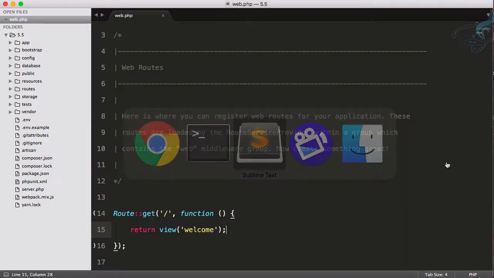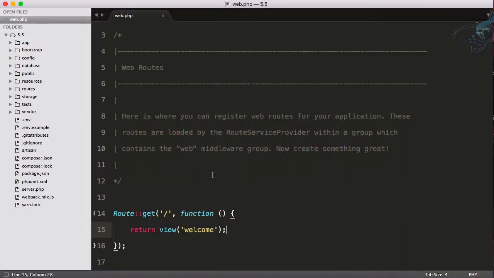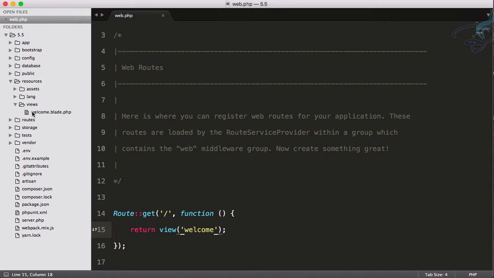So let's go to Sublime. You can see that we are returning the view welcome. This welcome is inside the resources folder and the views folder. Again, I'm telling you, there are two more folders there, assets and lang. We will talk about these folders when the time comes, but now we have to talk about the views.